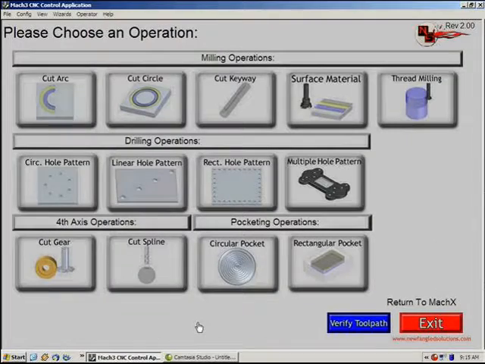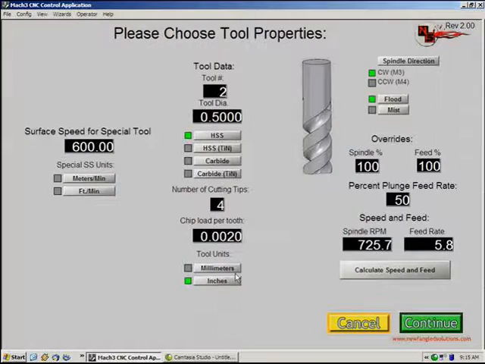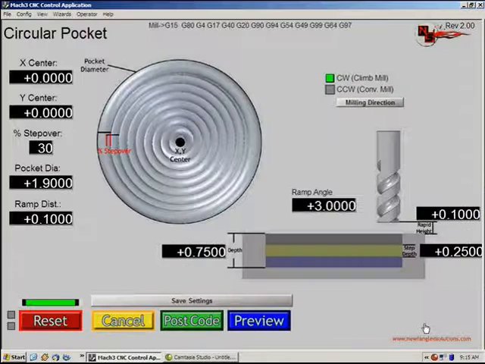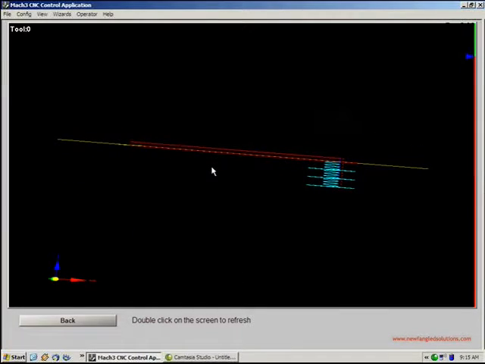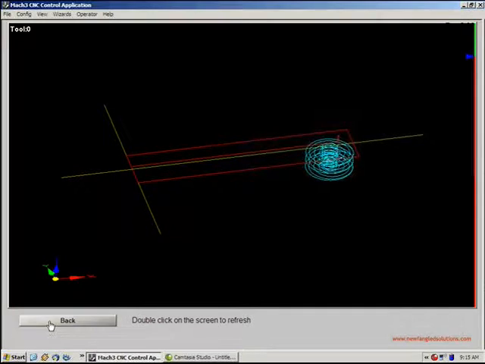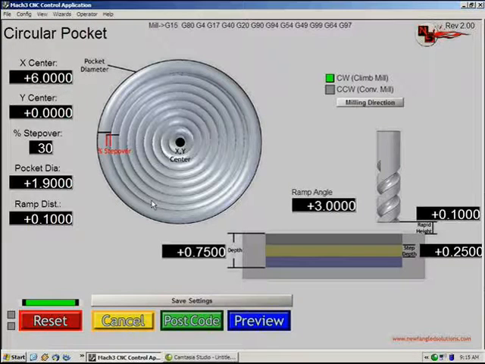We'll hit post code. As soon as we hit post code, it actually writes to the file that we're doing. In the other one, we were actually writing to a temp file. We're happy with our tool settings. We're going to do another pocket at 6 inches over. And we'll preview. And that looks nice. So this is in the temp one that we've written.